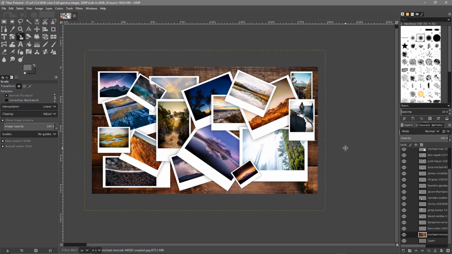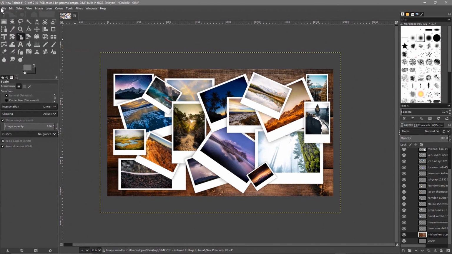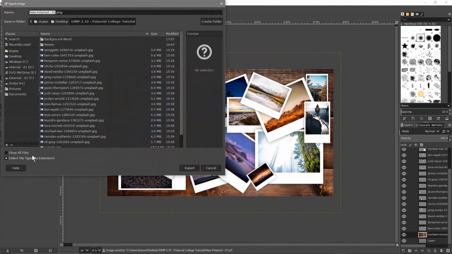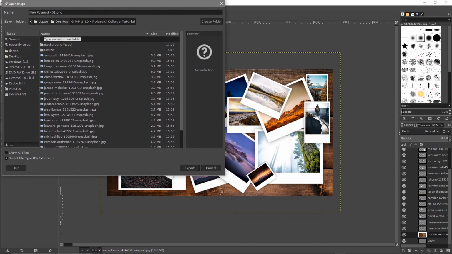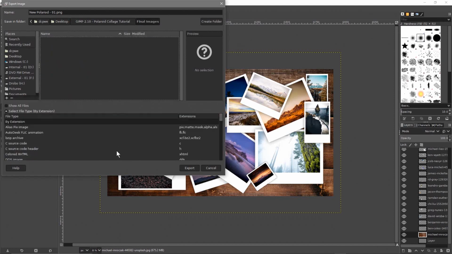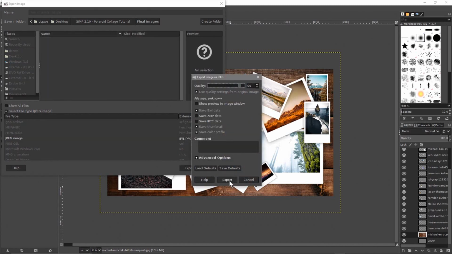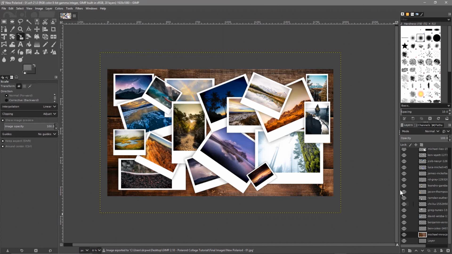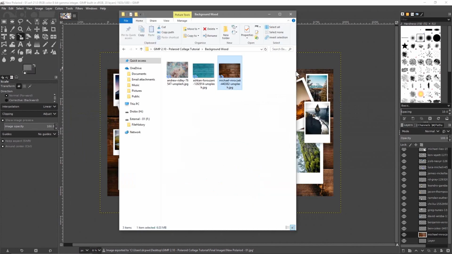And let's go to File, Save, and then go to File, Export As, and we're going to export it. Let's create a new folder, and we'll call this Final Images, and inside this Final Images folder we just created, we're going to select the file type and save it as a JPEG, and we'll just call it new Polaroid 01.jpg. That's fine. Let's click export, and we'll compress it at 90% and click export. So that's one done, and let's go back to our folder here.